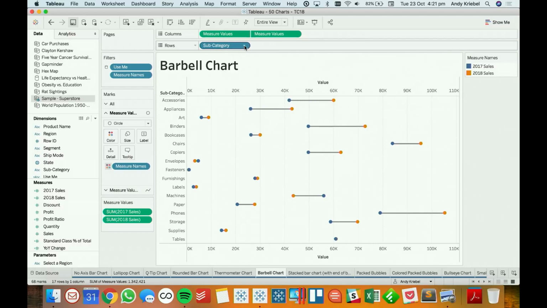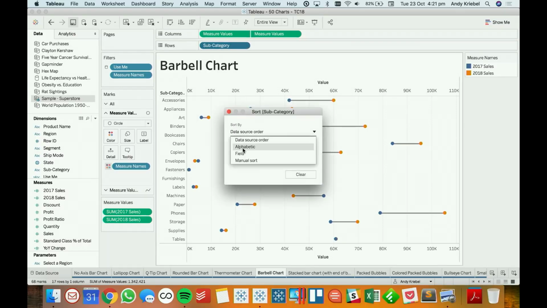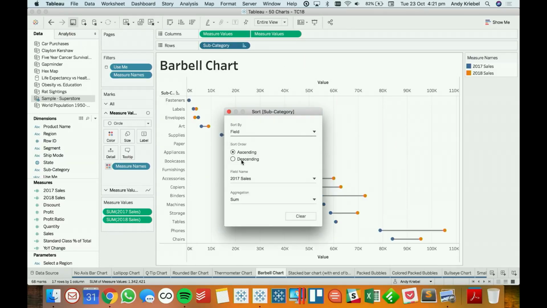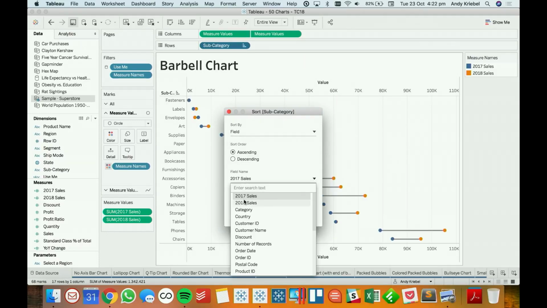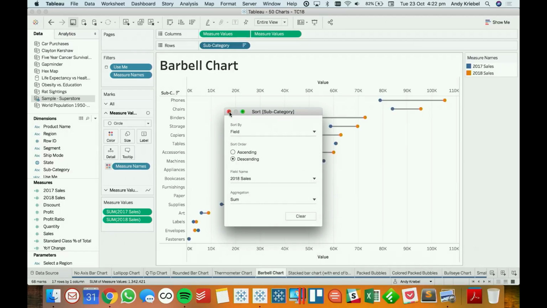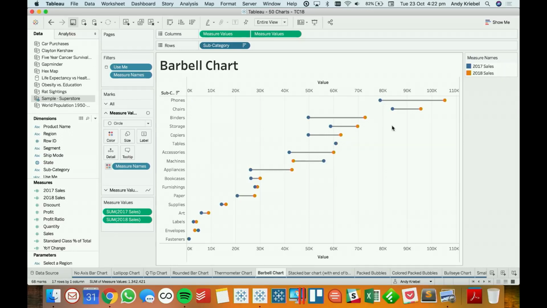Now in this case, I would probably sort it by 2018 sales. Oh, this is the new sort window field. I'm using the 2018.3 beta. Okay, so now you can see they're all sorted by the orange, and I can see like machines right here has a year-over-year decline. So that's a barbell chart.